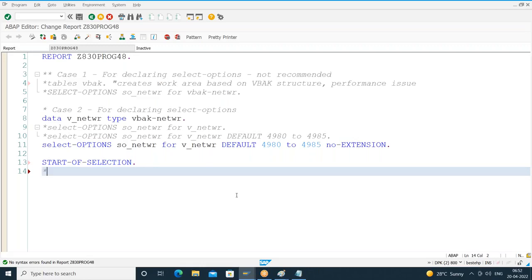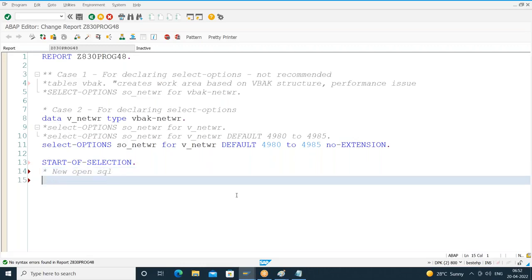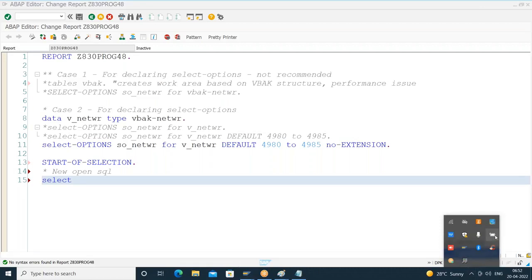Okay, so I'll go for new OpenSQL. It's my wish whether you want to go for static or new OpenSQL. So I'll directly say select. In new OpenSQL, the fields should be separated with commas. Right, should be separated with commas.